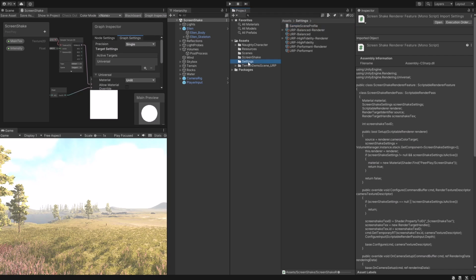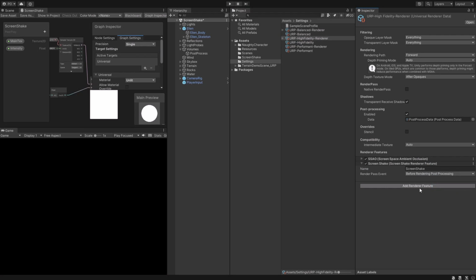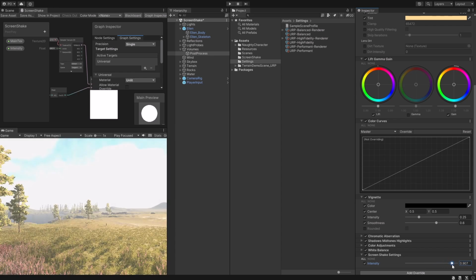Now let's add the render feature again to the renderer. So we'll click Add Render Feature and you should see the Screen Shake Render feature. Now go to Post Process of the volumes, add an override and select the Screen Shake. And it appears to be working. Let's save for now. Save the project.